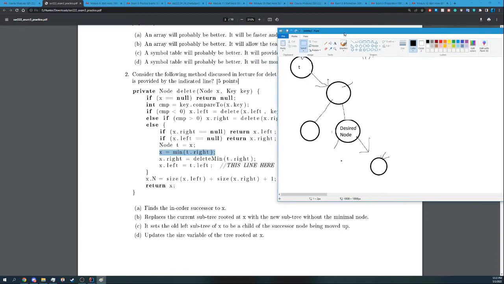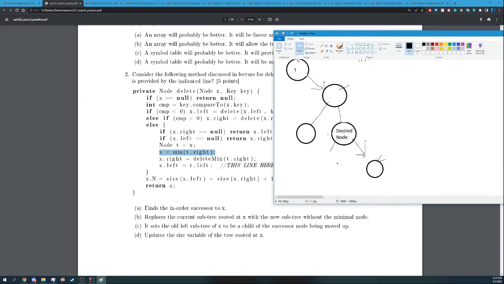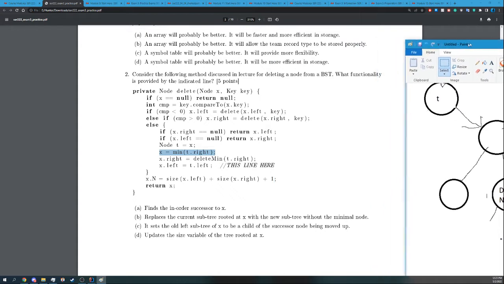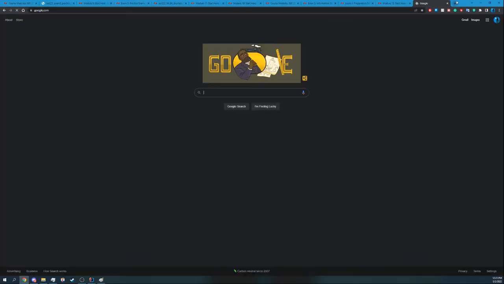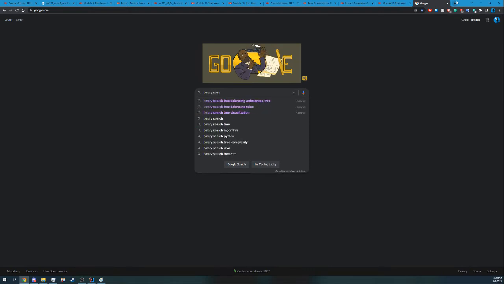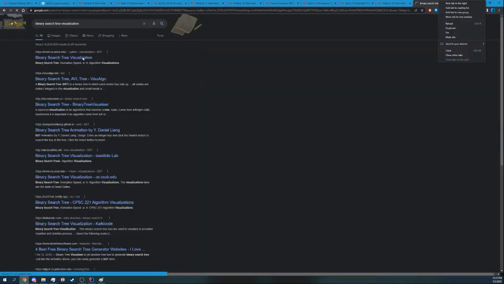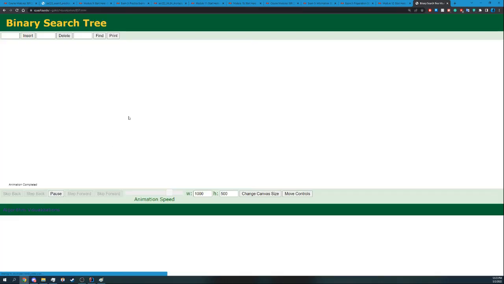Are you guys still following? Fine. Yeah. Visually, this can be a little. Hold on. Let me actually look at the binary search tree visualization. You're saying the x becomes the minimum?